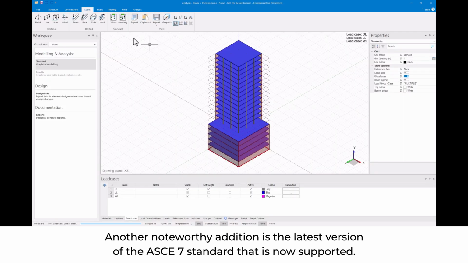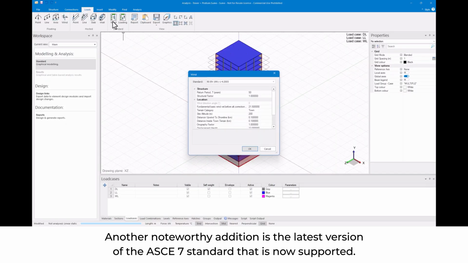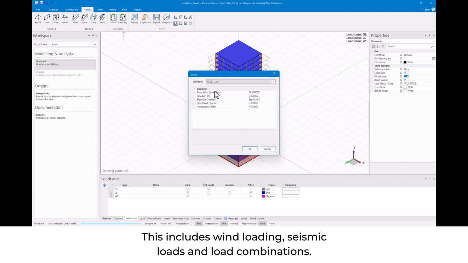Another noteworthy addition is the latest version of the ASCE 7 standard that is now supported. This includes wind loading, seismic loads, and load combinations.